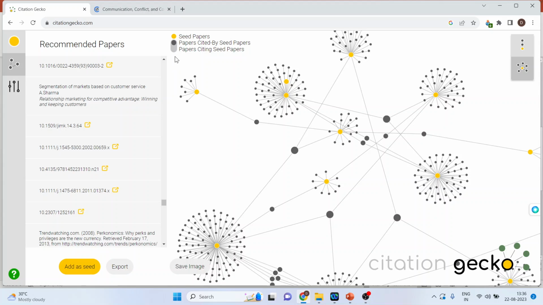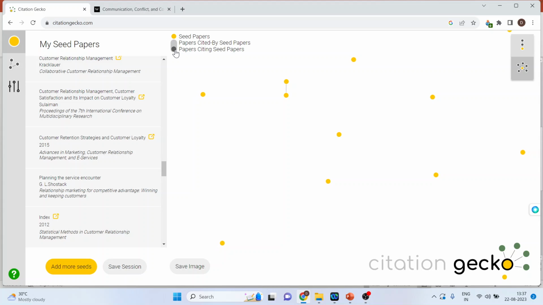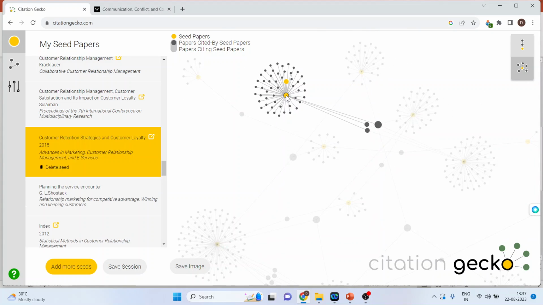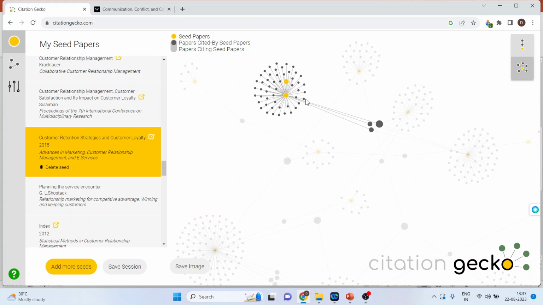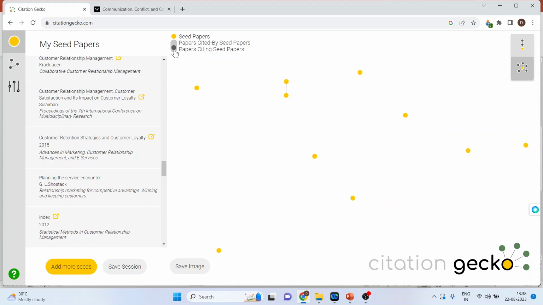Now, what is the difference between papers cited by seed papers and papers citing the seed paper? Okay, let's try to understand. When it is papers cited by the seed paper, this means that to create this paper, all these references have been used. Now, when I lower this, these are the papers which are using this seed to take the references. Okay, the difference is very simple. This one is that to create this seed paper, what are the papers used? But the reverse is which are the papers which are using this seed paper? So if I want to know this, I will lower this.